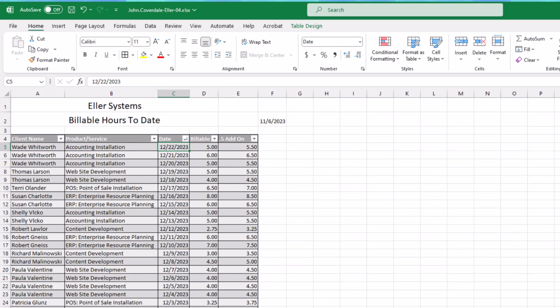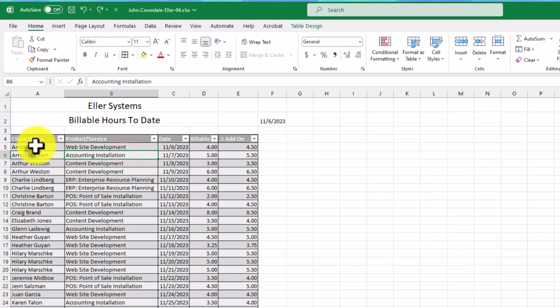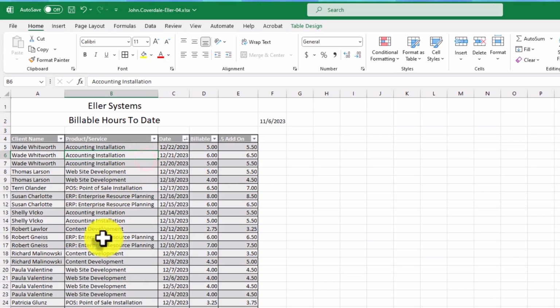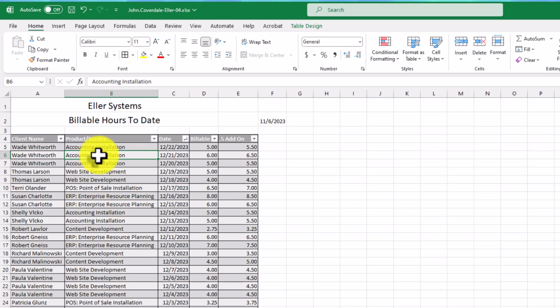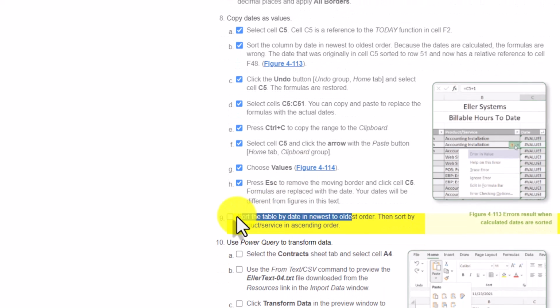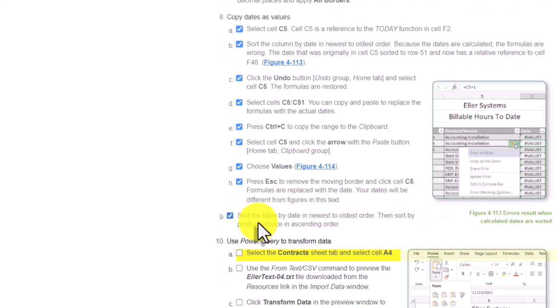And so when it does that, it's going to also rearrange all of these rows here. So let's see, Amir, when I do this procedure here, newest to oldest, Amir is going to go down to the bottom of the list, and Wade Whitworth is going to go to the top. So we're going to sort this by date as the primary sort, and then we're going to go to another sort, actually will be the primary sort, sort by product service in ascending order.